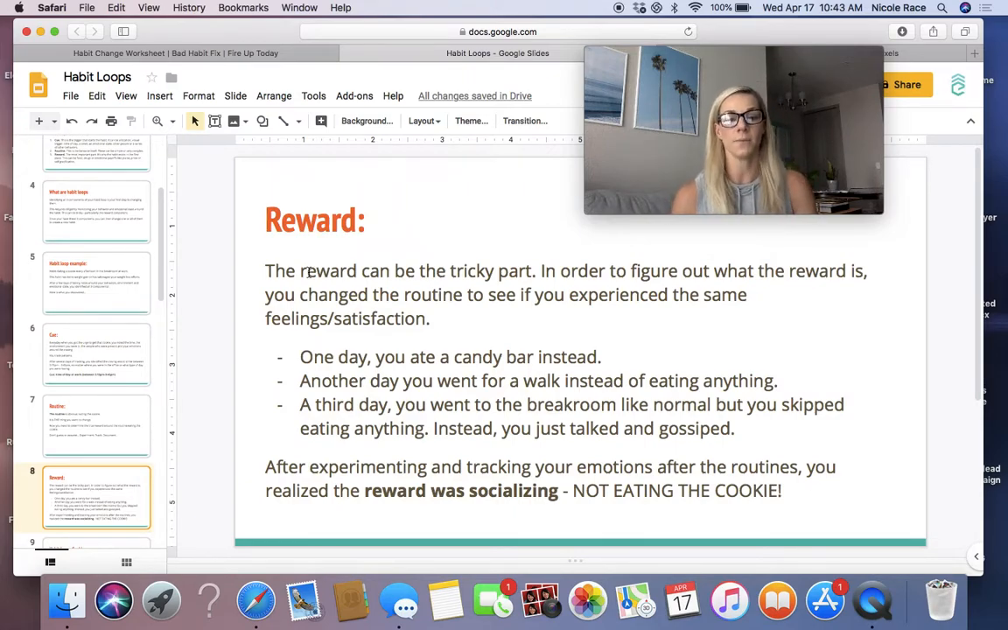And so after experimenting and tracking your emotions around these routines, you realize that the reward was actually socializing, and it had nothing to do with the cookie itself, okay? So a lot of people would assume that the cookie is the reward, but in this scenario, yes, the cookie may be part of the reward, but on a deeper level, you really enjoyed socializing and you enjoyed how you felt after you socialized, okay?